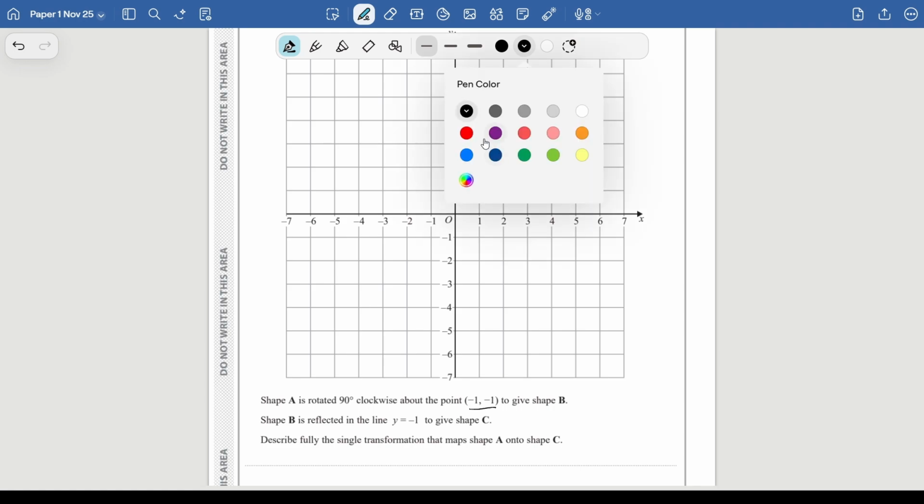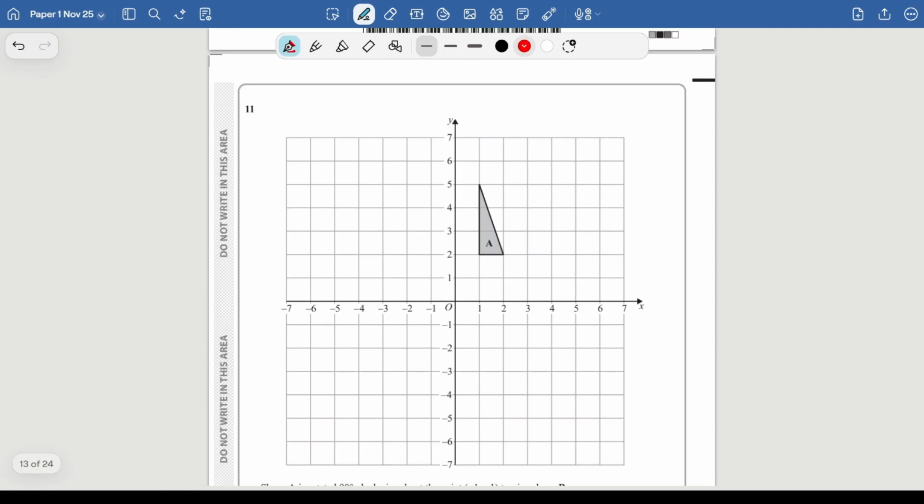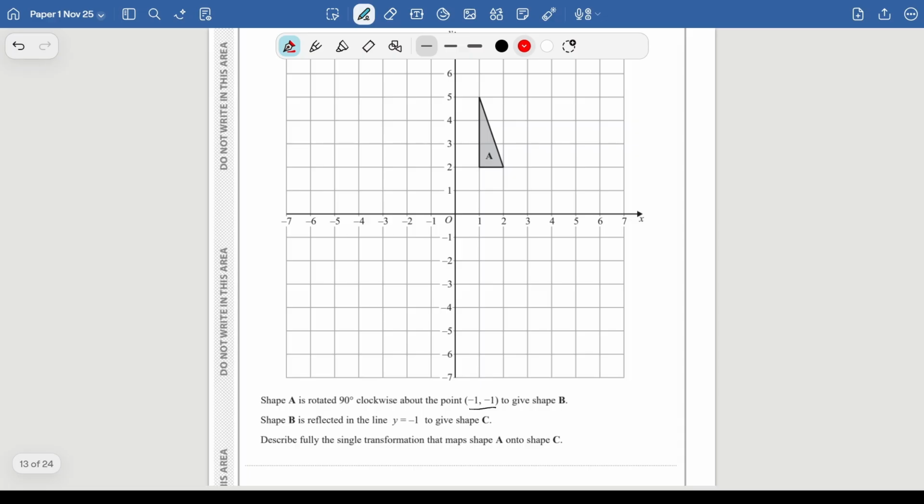I'm going to show you how we can do it without using a tracing paper. So the task here is, first we need to rotate shape A 90 clockwise about the point -1, -1. So the point is here. That's the center of rotation to get shape B.